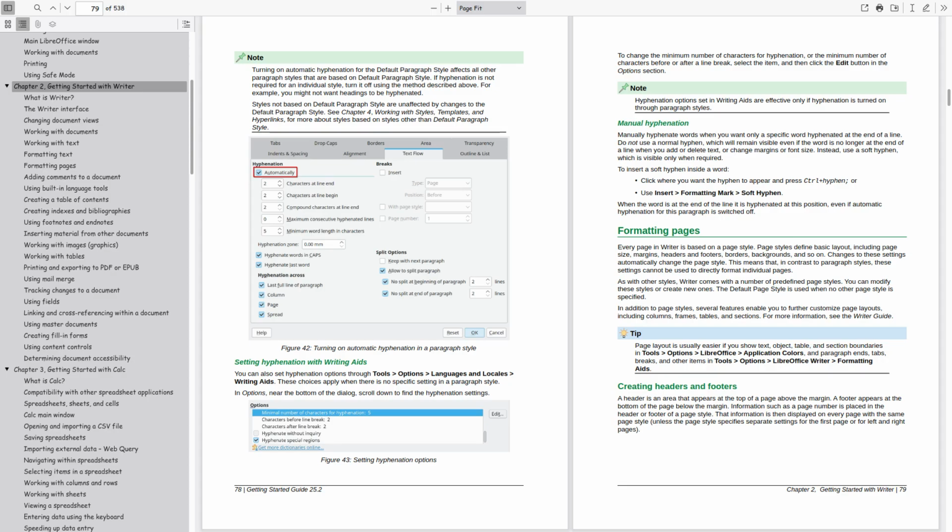Creating headers and footers: a header is an area that appears at the top of a page above the margin. A footer appears at the bottom of the page below the margin. Information such as a page number is placed in the header or footer of a page style. That information is then displayed on every page with the same page style unless the page style specifies separate settings for the first page or for left and right pages.